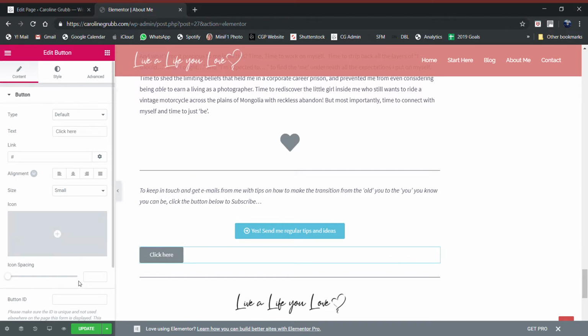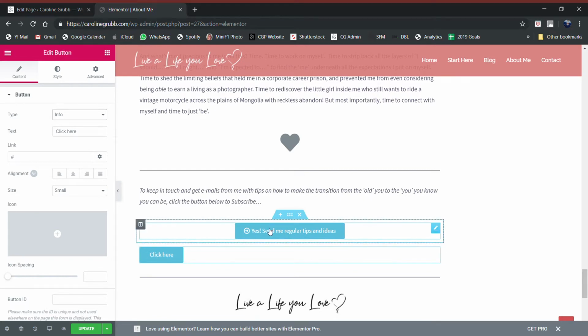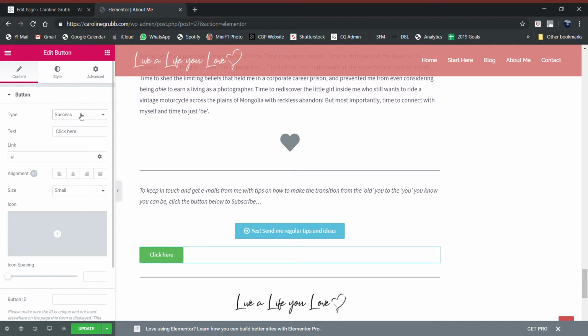Now on the left hand side here, this is where we've got all the options, and the first one is the type. So the default brings up a grey button. If I change it to an info button, can you see it's now the same blue as I've got on my button? If I change it to a success button, it goes green. A warning button is orange, like I said, traffic lights, and danger is red. Don't want that on my site. I don't want people to feel I'm being aggressive towards them, so I quite like the blue colour of that button, so I'm going to keep it blue for now.